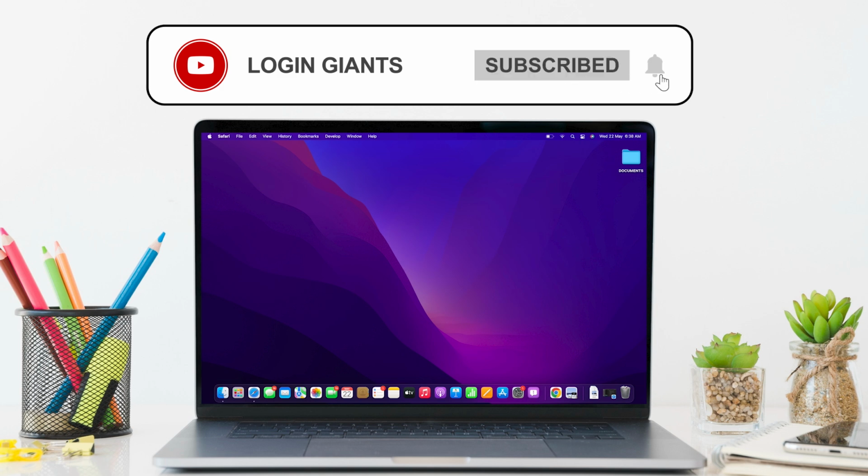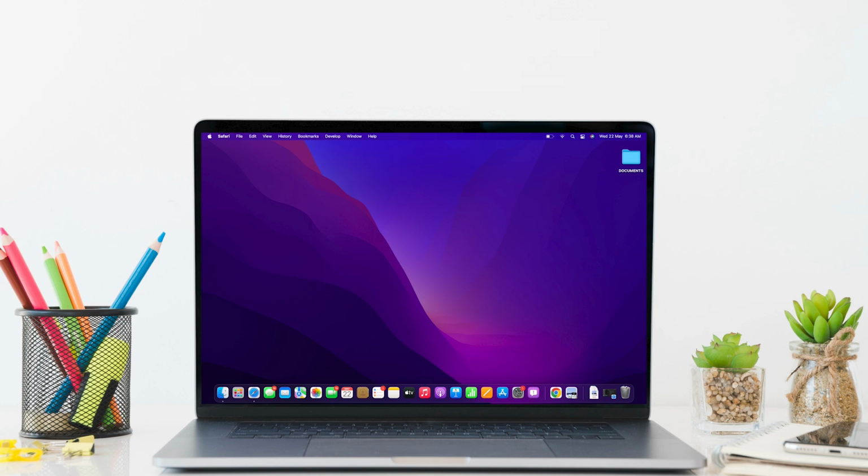I will take you through the step-by-step process on how to redeem Zepeto codes. Now, let's get right into the tutorial.